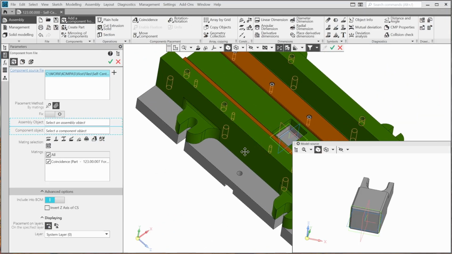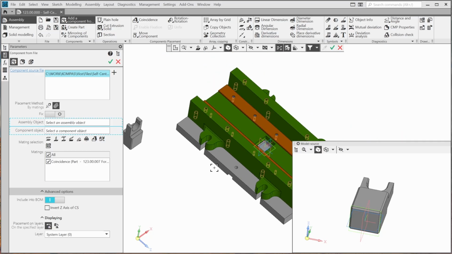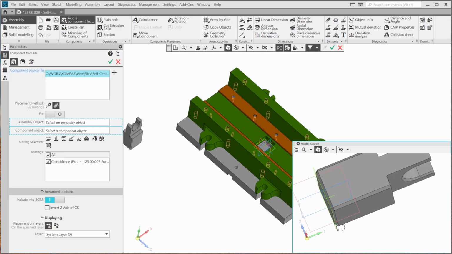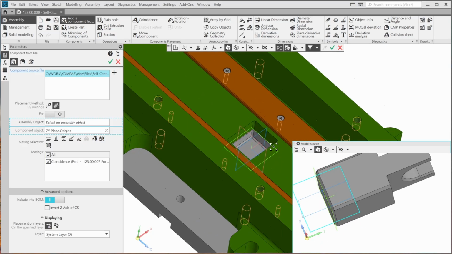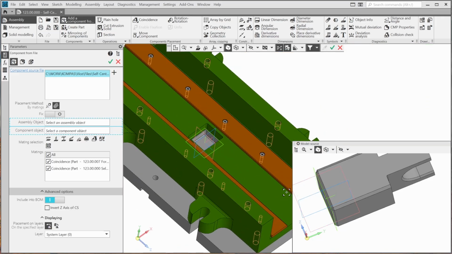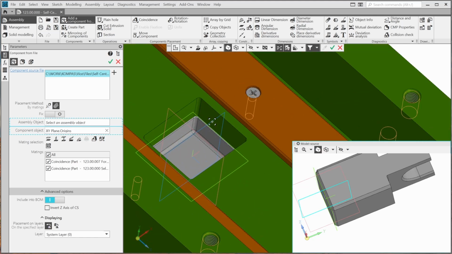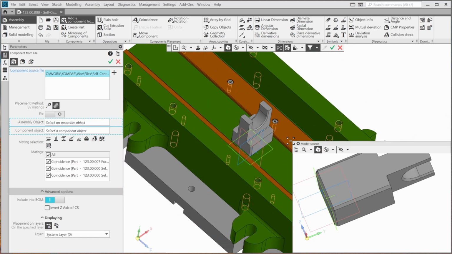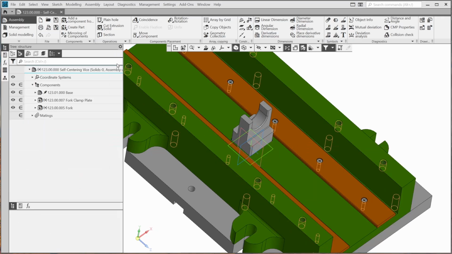Next, we'll use the coincidence of the system planes. Select the ZY planes, the red ones. Coincidence. And the XY planes, the blue ones. Click Coincidence. Confirm and stop. The fork has appeared in the tree. Let me save the model.